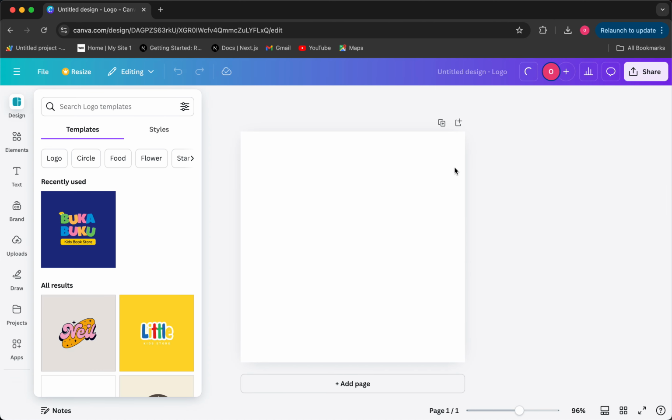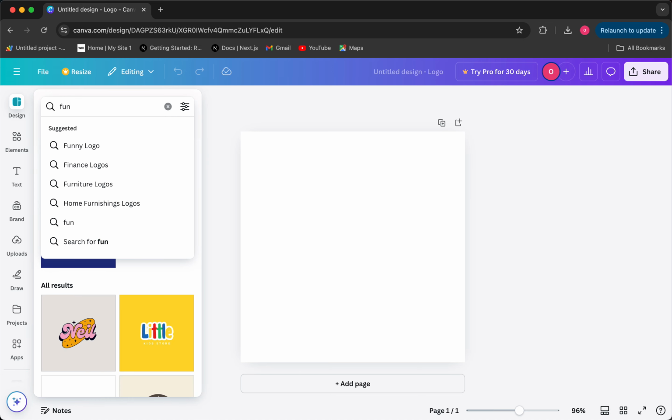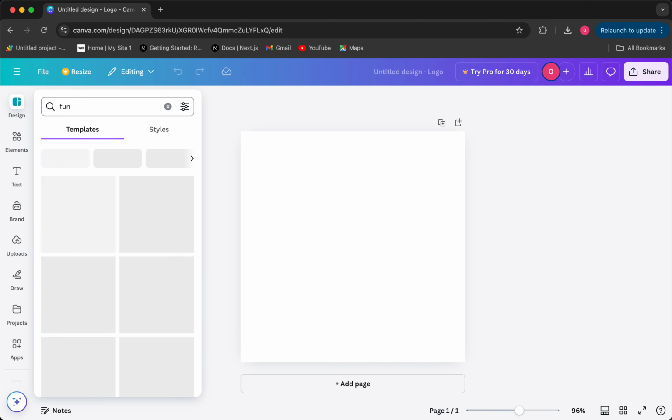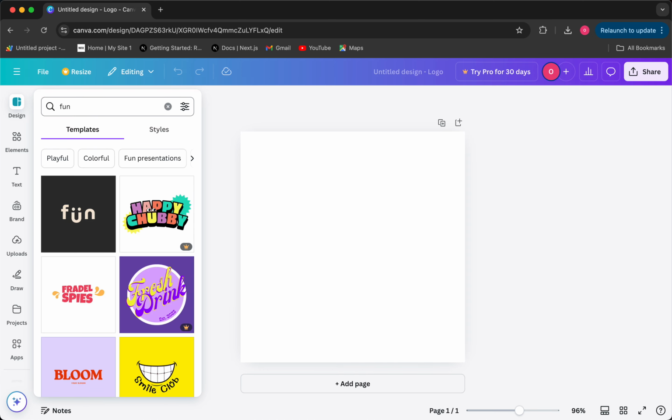And then you're gonna have this blank square canvas in front of you. And on the left side, under design, just look for templates. And then let's say I want something fun for the logo. So I want the logo to be fun. You can choose whatever you want. So if you want it to be more sophisticated or more luxurious, you can do that. So you can just search for whatever kind of template that you want.